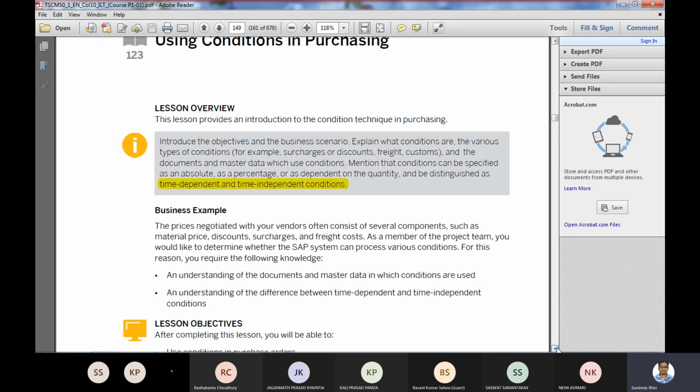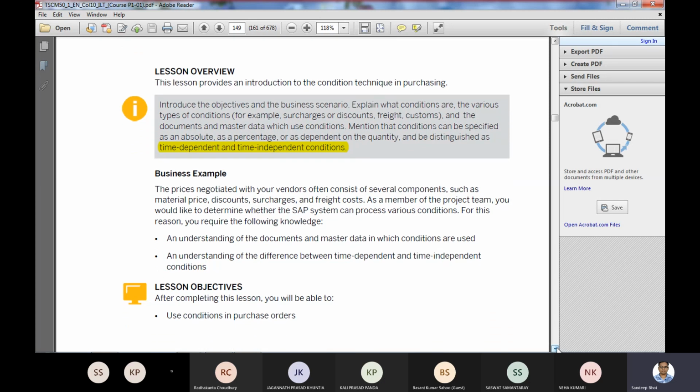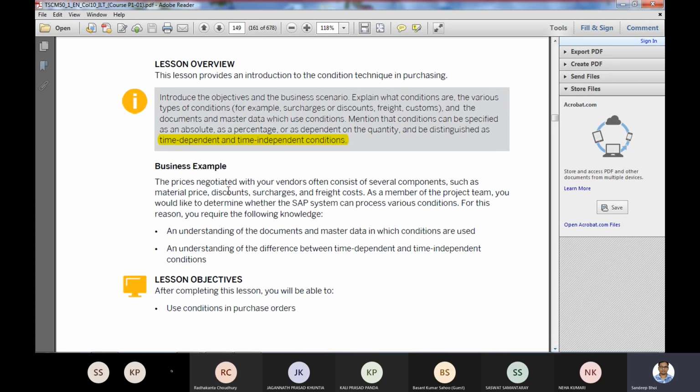If you look at any business example, the prices negotiated with your vendors often consist of several components. Whatever you negotiate with the vendor will consist of several components such as material price, discount, surcharges and freight cost. You need to know what type of cost or prices you are dealing with for this vendor. Mostly you are dealing with the material price, and either discount, surcharges or freight cost.